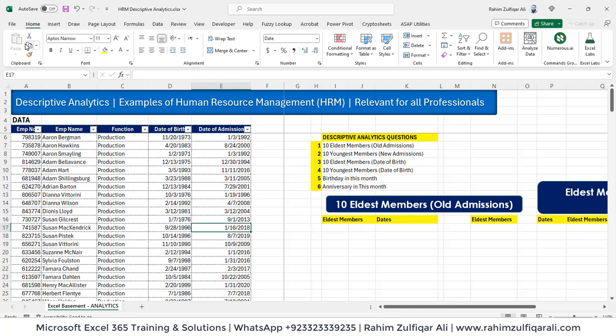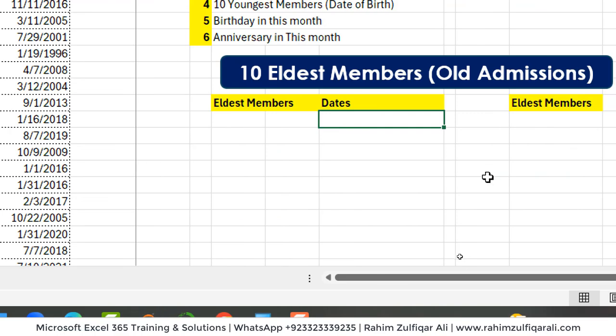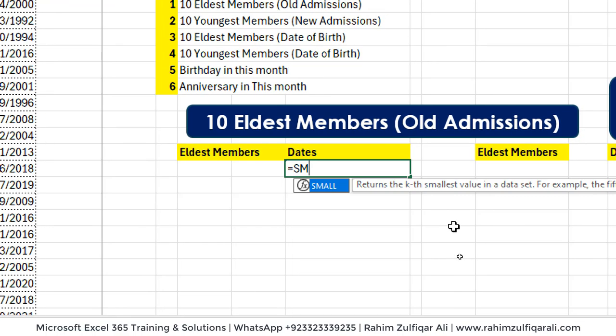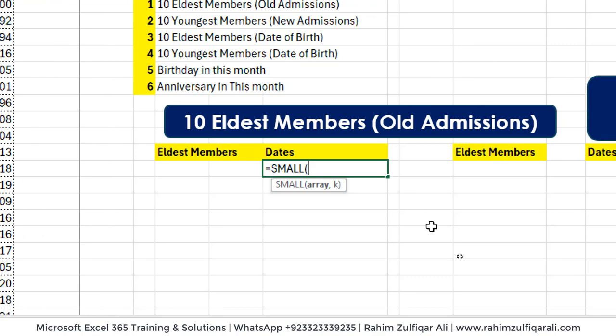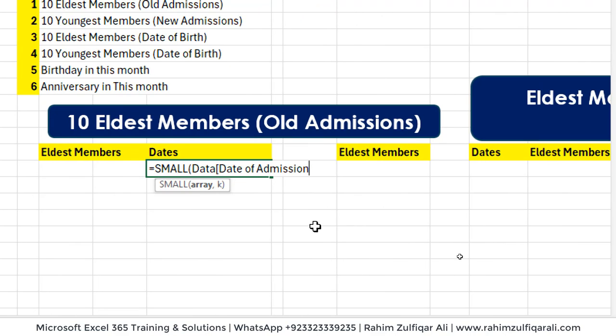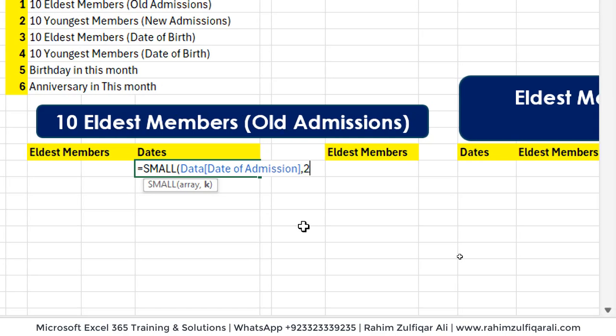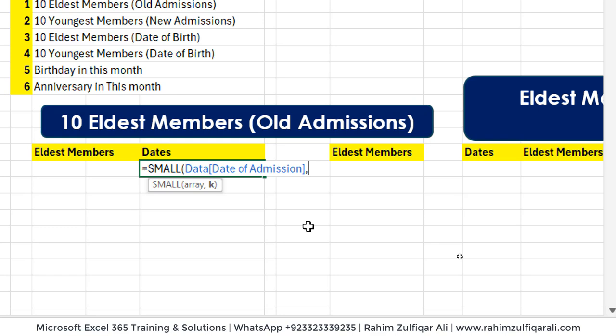Okay, now after defining this data as a table, let's go to the dates column, and here we will be defining a logic equals to small array. Array will be from the data table. We have to select date of admission, and we want the 10 eldest dates from the data set. So I will not be writing 1, 2, 3 manually here. I will be creating a logic that will create numbers from 1 till 10.